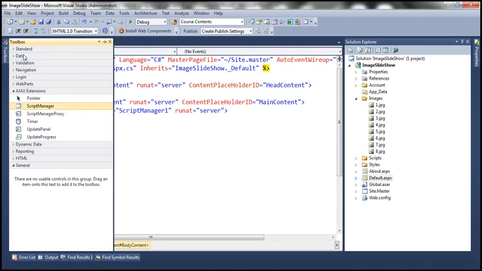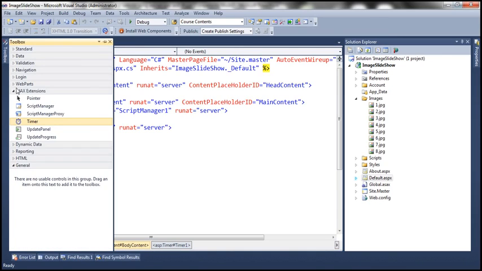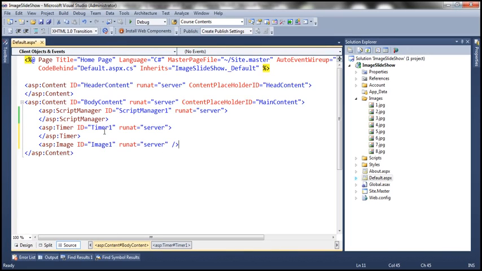Now let me first drag and drop this timer control, which you can find again under Ajax extensions, and then I'm going to drag and drop an image control, because that's the control which we are going to use to display the image. So there we go, we have an image control and a timer control.